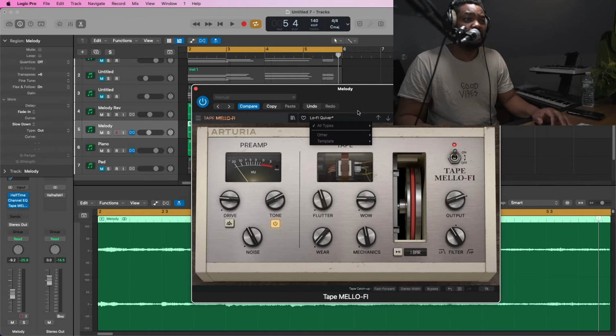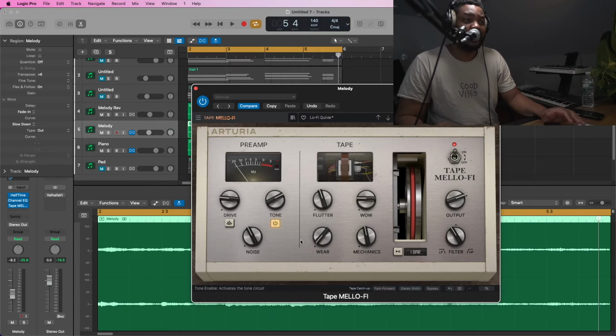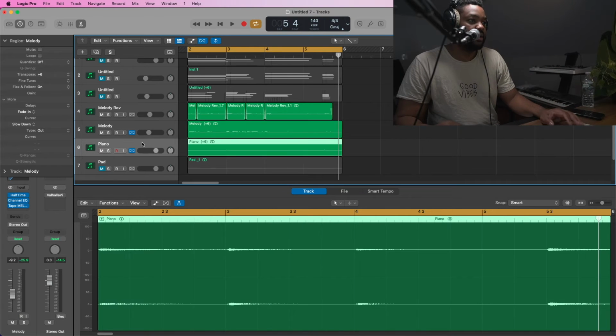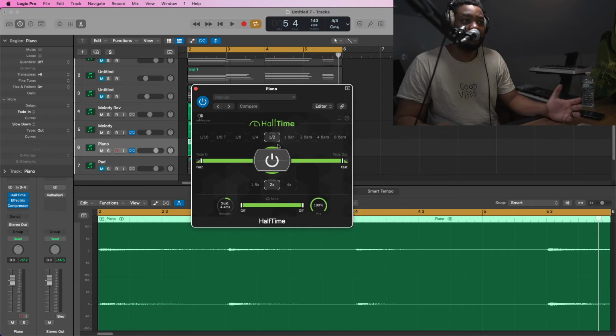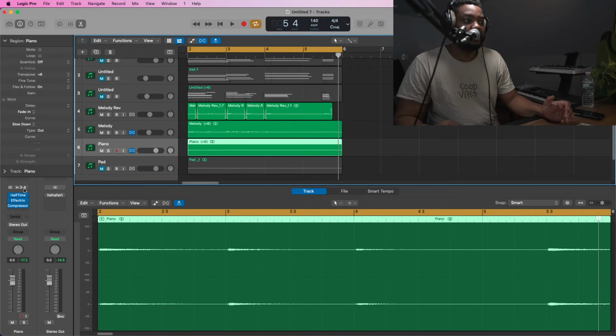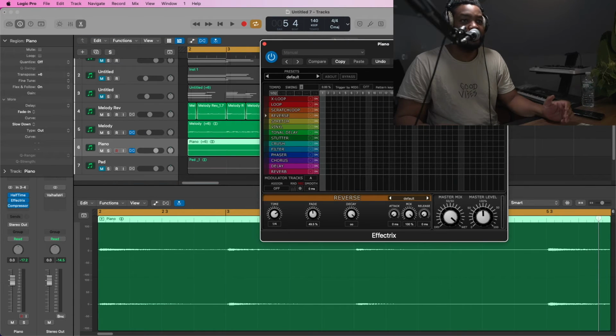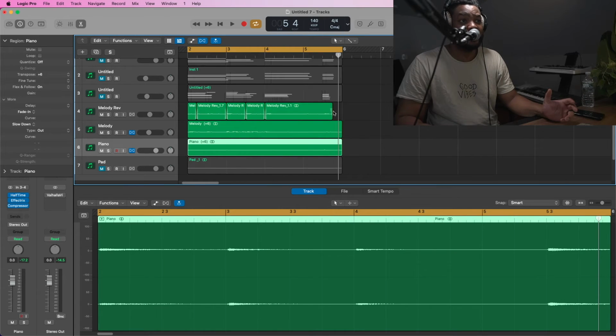There's different presets. I didn't really use any presets. Well, I did use this preset, and I just tweaked it a little bit. I didn't do too much, but I really love this plugin. For the piano, again, I added halftime, just a half speed, and then I added Effectrix. I just did that loop at the end, and on purpose, I left this part right here empty.